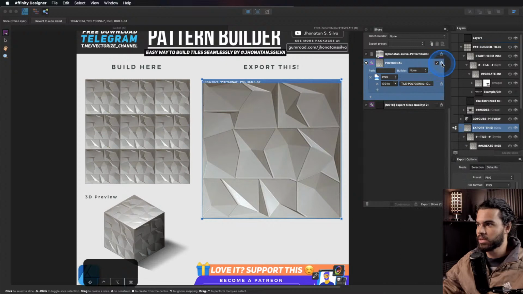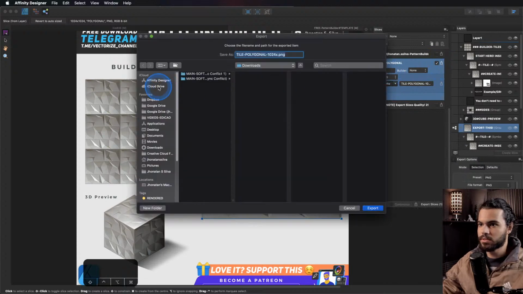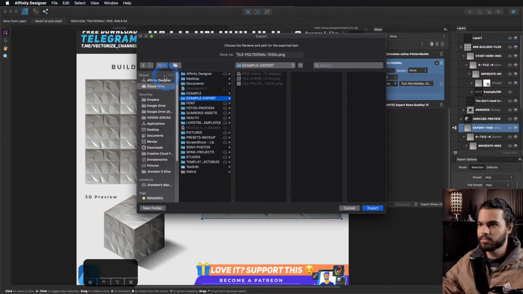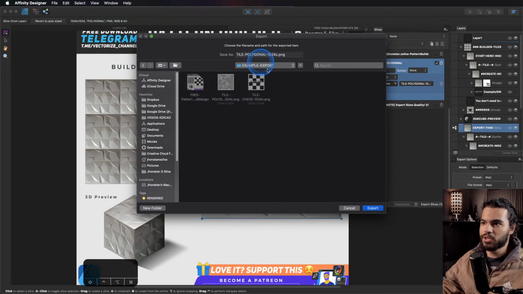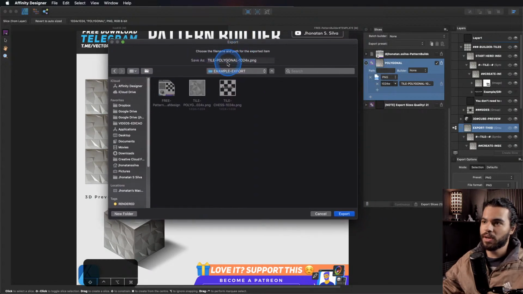I'm going to export right now. Let me open here, example. Okay, icons. I'm going to export on here, and look, I just type here "polygonal", and the name is here already, and also the size of this pattern that I've created. Okay, tile polygonal, and I'm going to export right now.